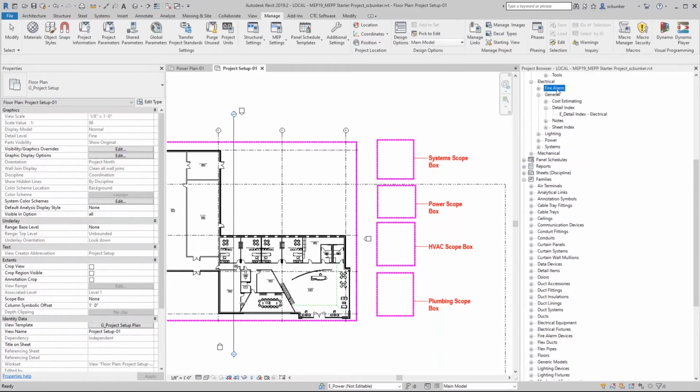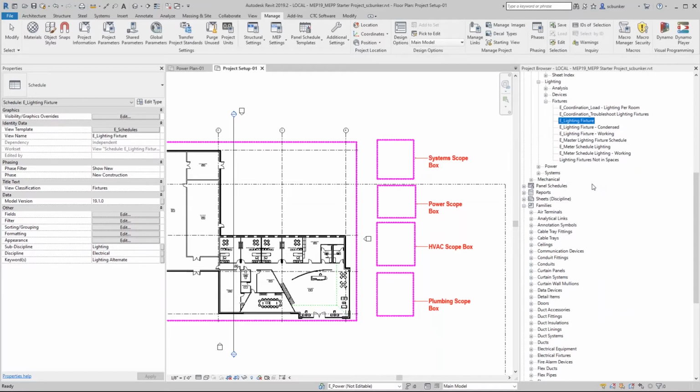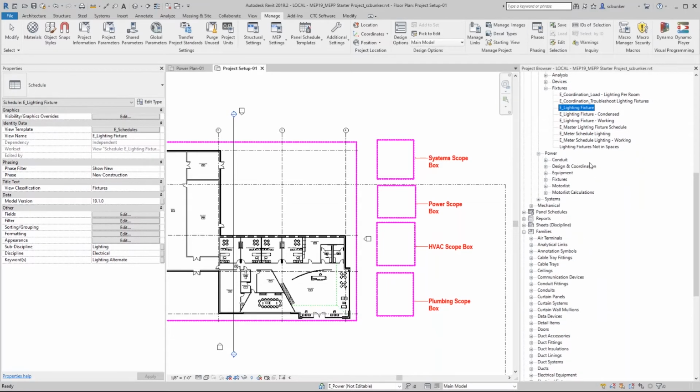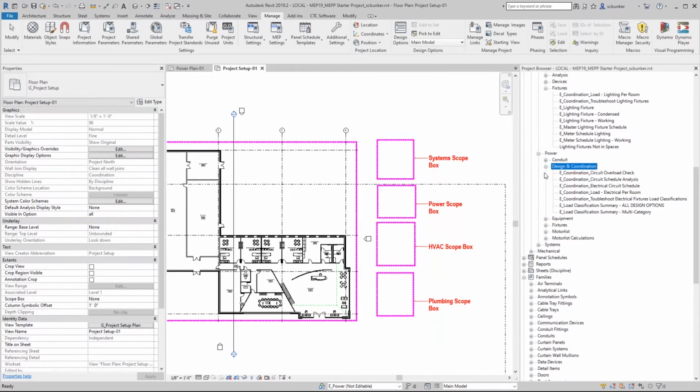Electrical, we have some fire alarm device schedules. This general category, we already looked at the detail index. We have some cost estimating features built into the electrical side. Notes, electrical sheet index. Lighting fixture schedule is one that's going to be used on most projects, I would assume, on the MEP side. Power, we have some design aids. Let's take a look at one of these to give you an example.